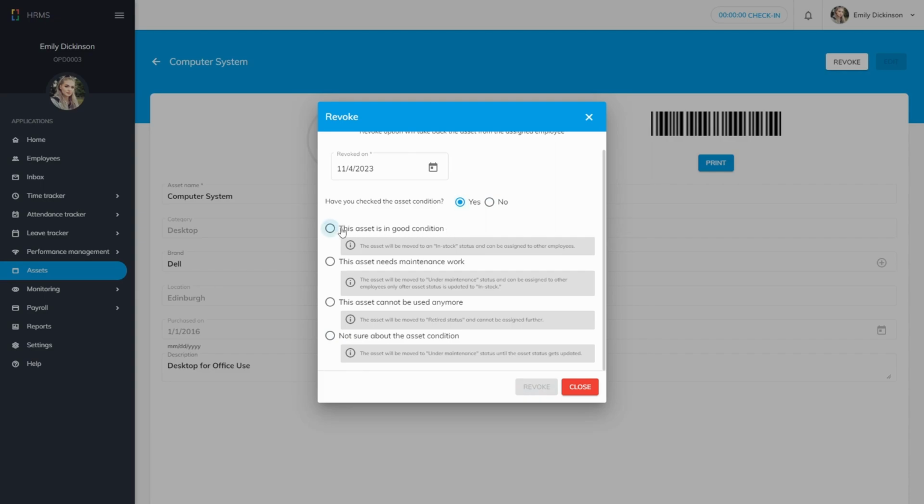Asset is in good condition. Opt for this if the asset is confirmed to be functional and ready for reassignment. The asset will then be updated to the in-stock status. This asset needs maintenance work. Use this option if the asset requires servicing or repairs. It will transition to under maintenance. Once maintenance is completed, you can update its status to in stock, making it available once again for assignment.